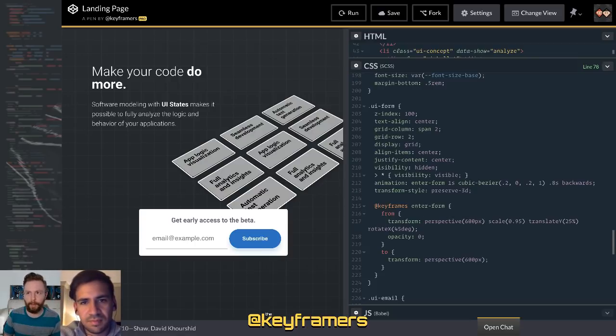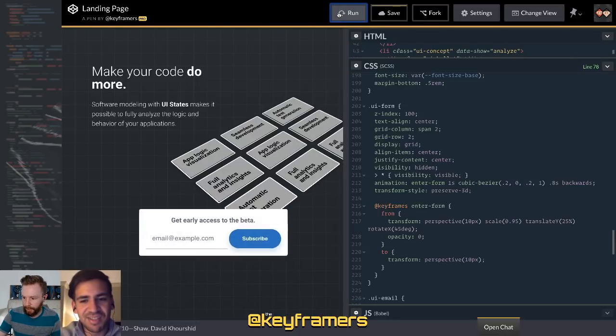So the perspective is basically just how intense the 3D effect is. If you have a really low perspective, like if we change this down to 10 pixels, it's gonna seem insane. That's actually an extremely cool effect. I don't want to add it, but it's amazing. You can use that to great effect.